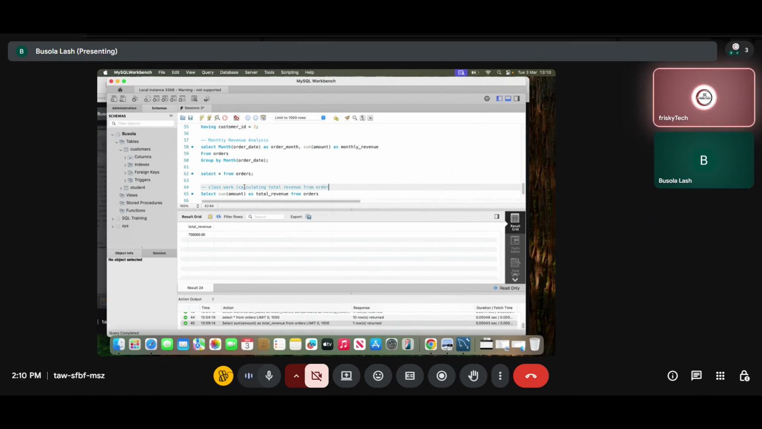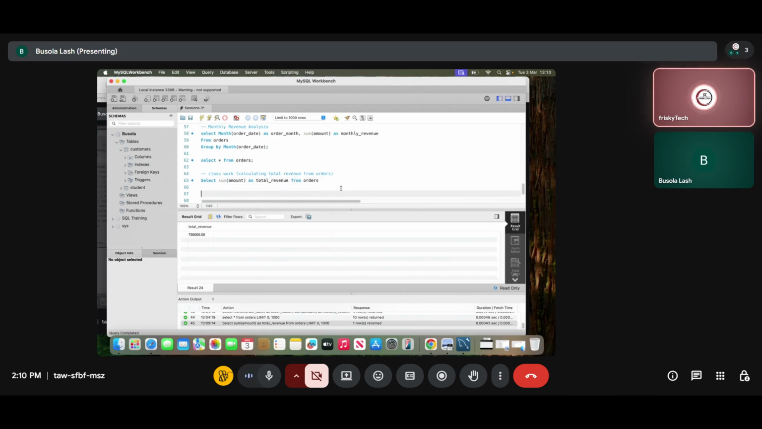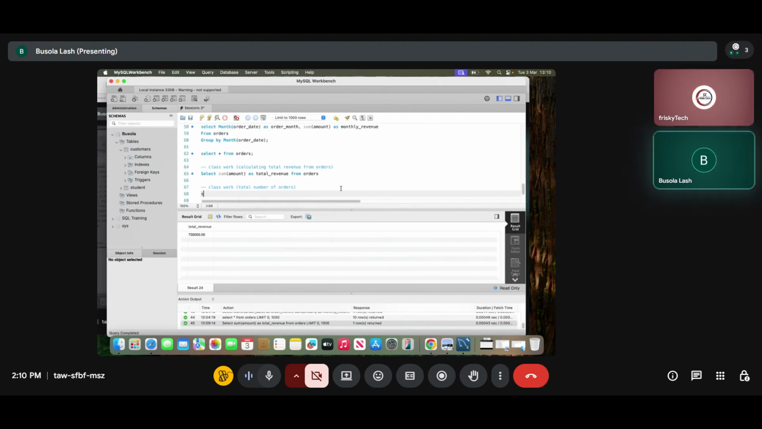Do you have time to run one more query? Oh yeah. All right. That's the total revenue. Now the total number of orders. I want to get the total orders. What you got is total revenue, the financial involvement in all of the orders. Now, how many orders were they?